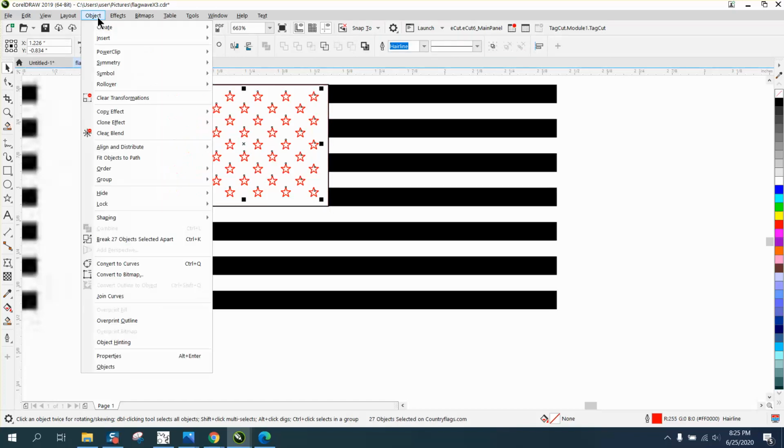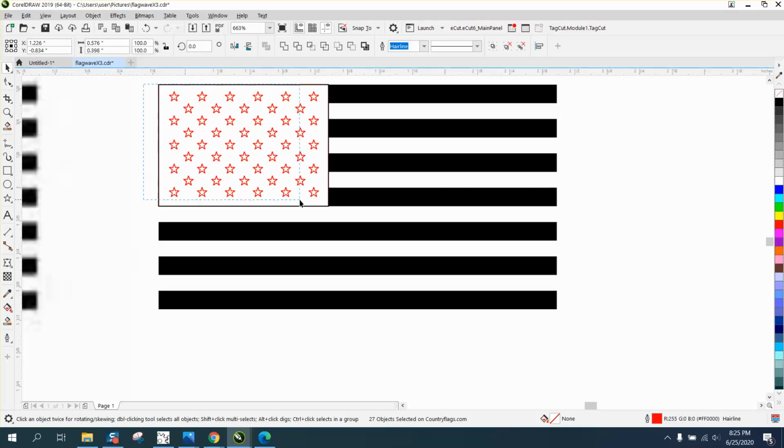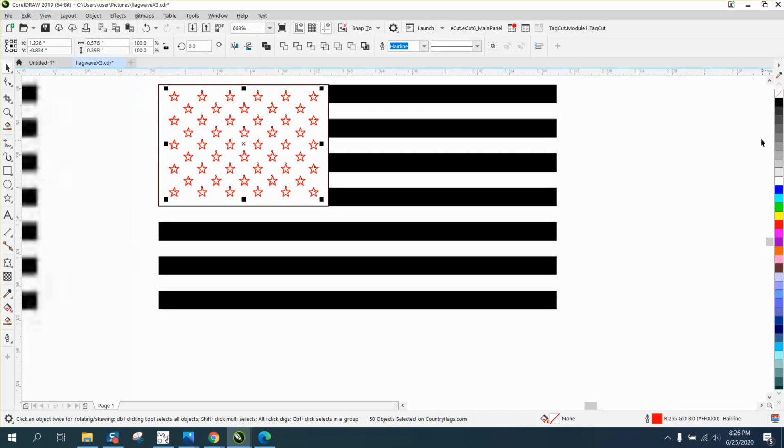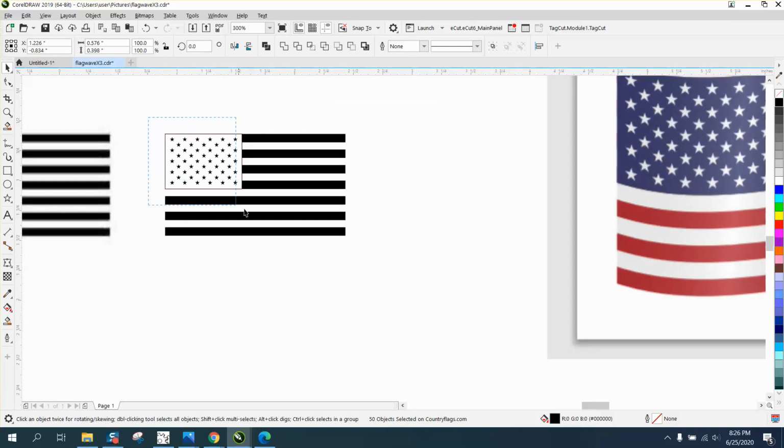So we're going to select them all, go up to Object, break the 27 objects apart, go to Object, Group, Ungroup, and now we're going to select them all and we're going to left click, right click. I do not know why that's not working. Huh. There we go. Oh. I was hitting the wrong button. I was right clicking, left clicking. Anyway, so you got your star. Now, let's Control G and group it together.